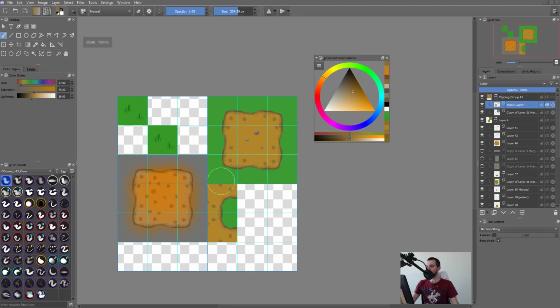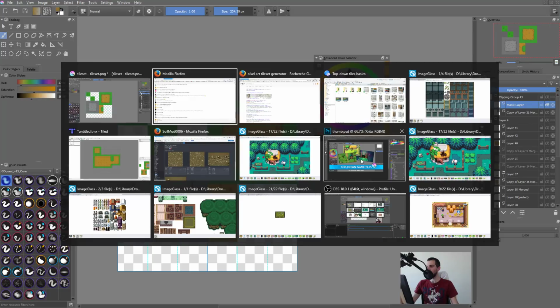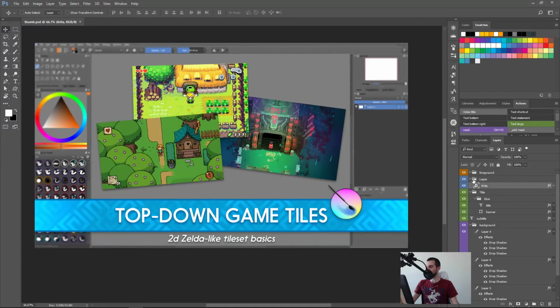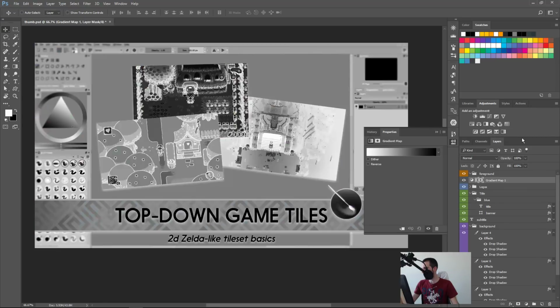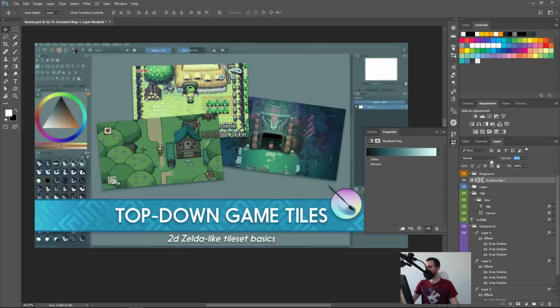And something I do use quite often, whether working with grayscale or not, is, where is it? Adjustments and gradient map. It's this one. I use something like that just to tint my sprites, for example. Typically something you can do in Photoshop and you can't in Krita. There's a gradient mapping filter, but it's not stable and it's not fast at all.